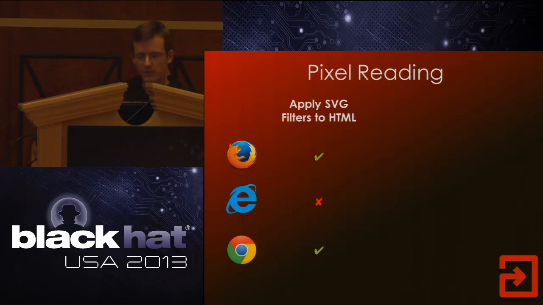So, which browsers does this work in? Well, in Firefox and in Chrome, you can apply SVG filters to HTML. I've only done this demo in Firefox. It's slightly easier because of that Moz element thing I told you about. I haven't yet had time to do a demo in Chrome, but I think it is possible. And the FE morphology filter also has a timing difference in Chrome.